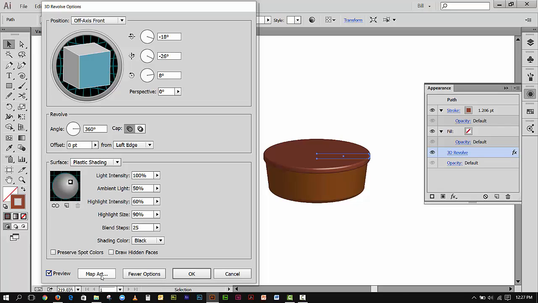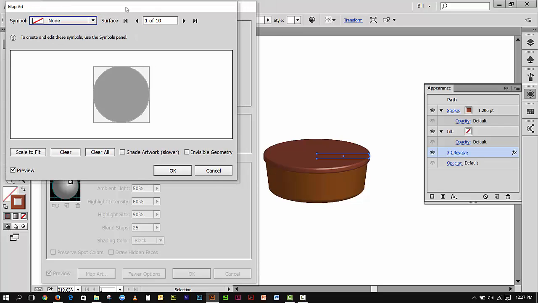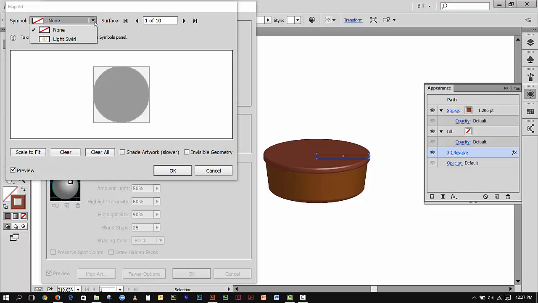I'm going to go to Map Art, and I'm looking for my surfaces. So let me just quickly look through the surfaces here. Not showing me the surfaces. I'm not able to see which one it is. I think let's try 1. I think that's the bottom though. Let me go to 10. Let's try 10. I think it might be 10.